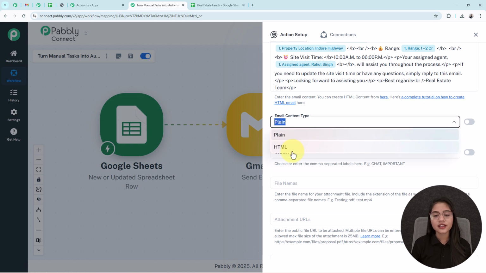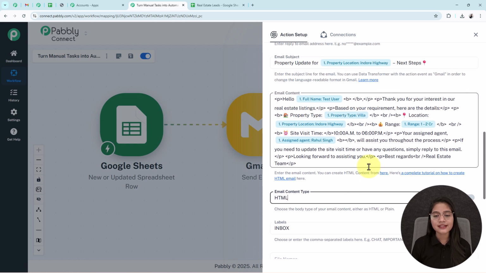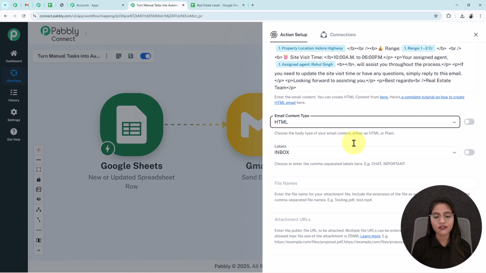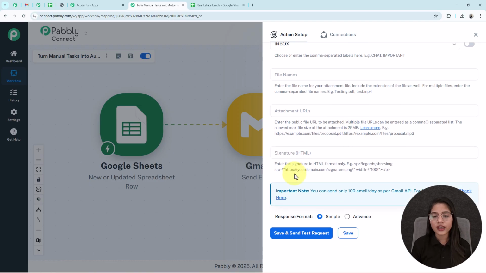Next I am going to select the email content type as HTML as I write this email content in HTML format, and these are not required fields, so I am leaving this blank. You can also attach a file with your mail if you want to. Next, this is the response format option. If you want to receive a response in simple format, then you will select this option, and the other option is advanced. If you want a response in advanced format, then you will select this option. Next I will click on the save and send test request button.